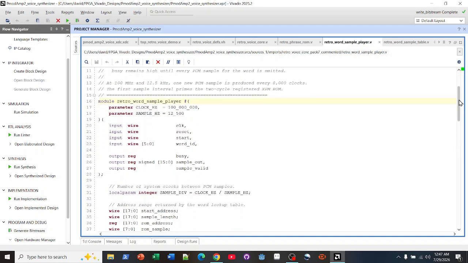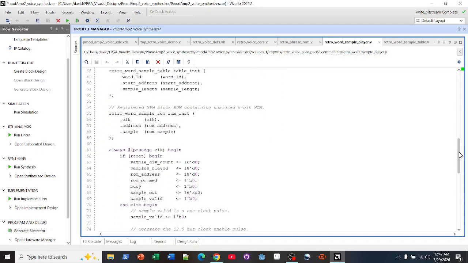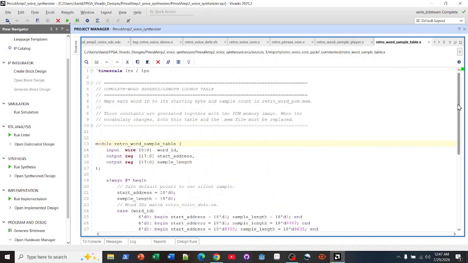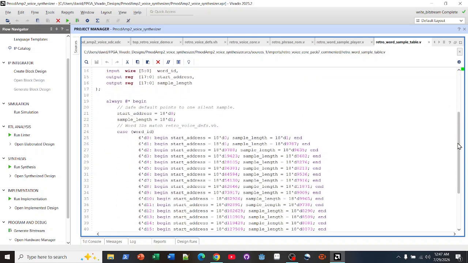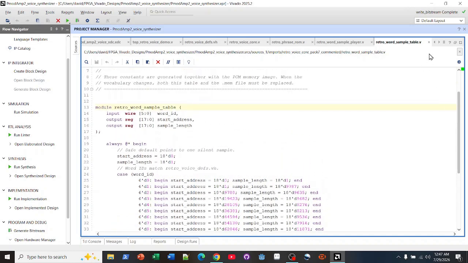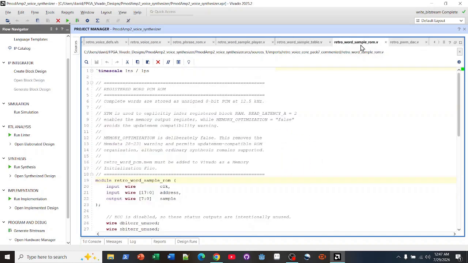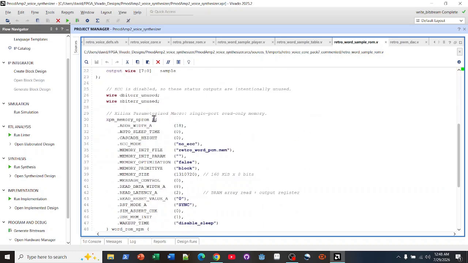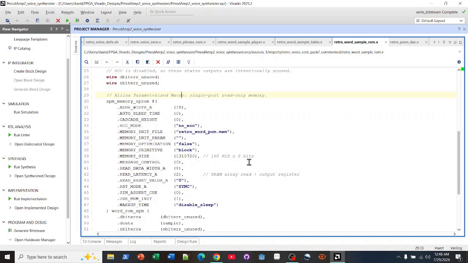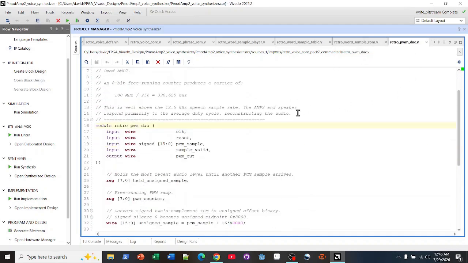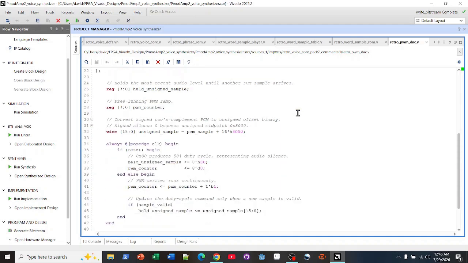Here we have the sample player. Let's see. The word sample table. Word sample ROM. This uses a Xilinx parameterized macro for the ROM. And the PWM DAC.